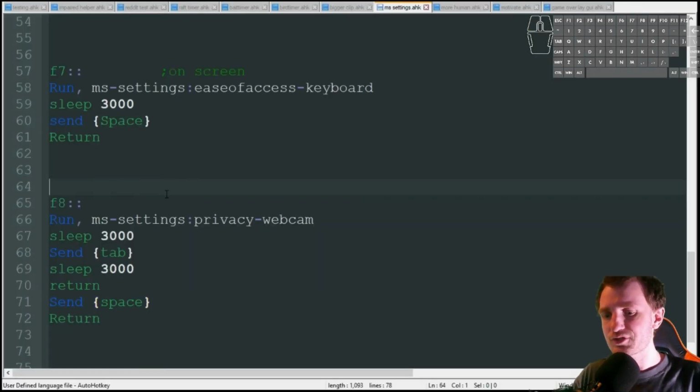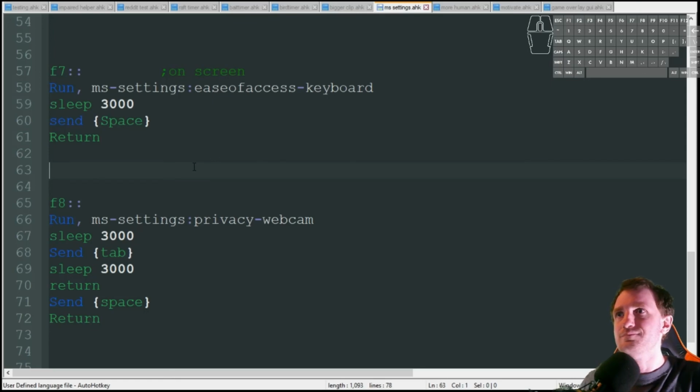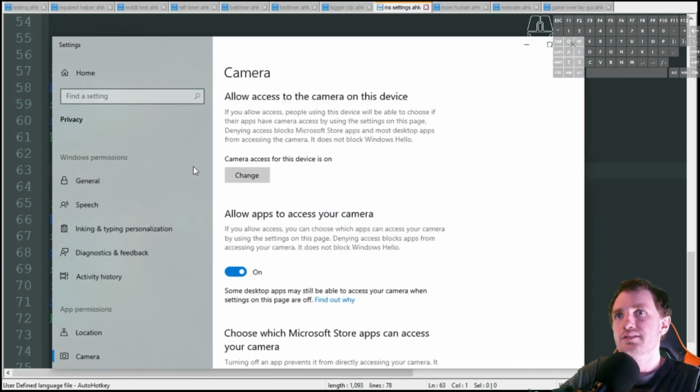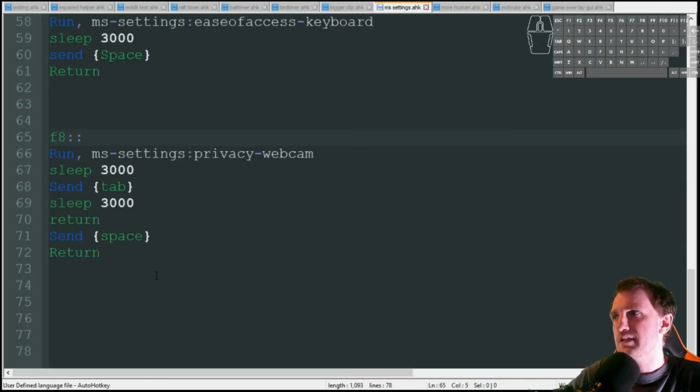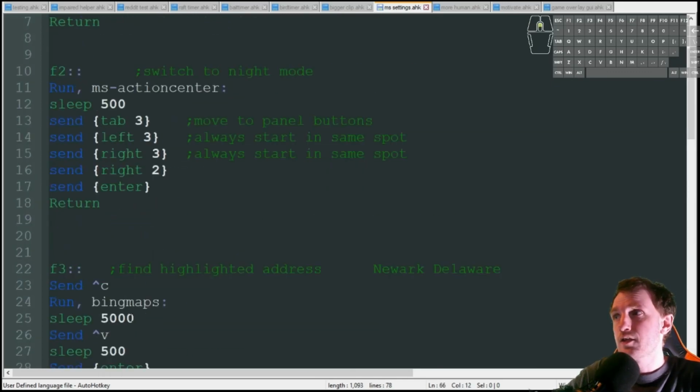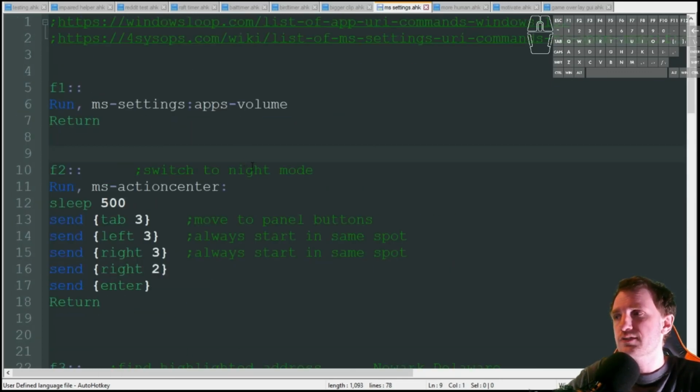All right, now I'm going to go ahead and push F8. It's going to open up that page. We're going to tab down, and right here, if it would have pushed space, it would have turned off all access, allow apps to access your camera. So this is a great way, if you're after a meeting, to quickly disable functionality, because I know people can get a little paranoid about remote access. It's definitely a possibility.